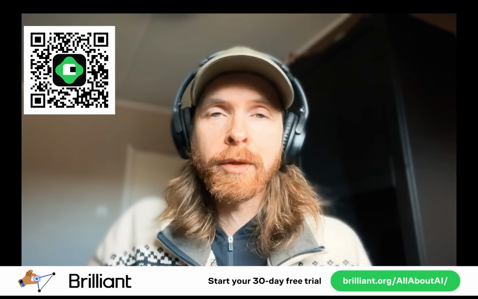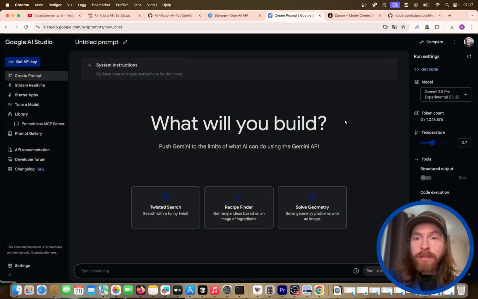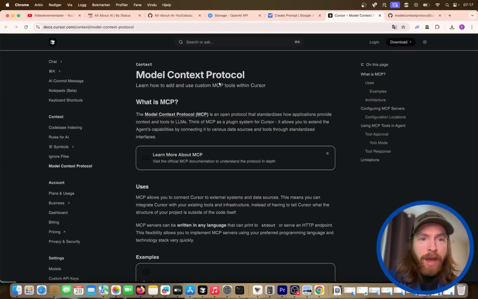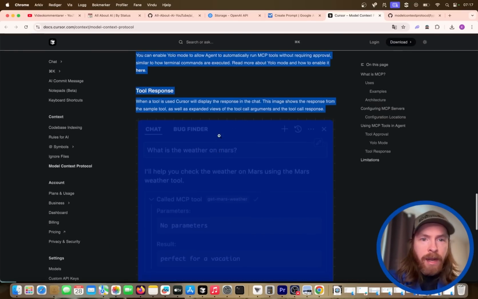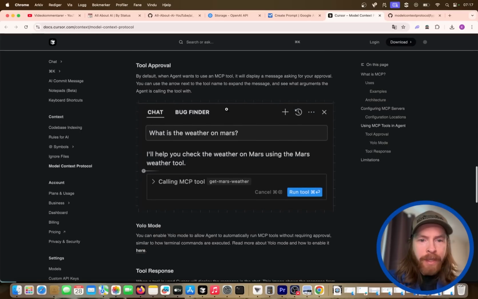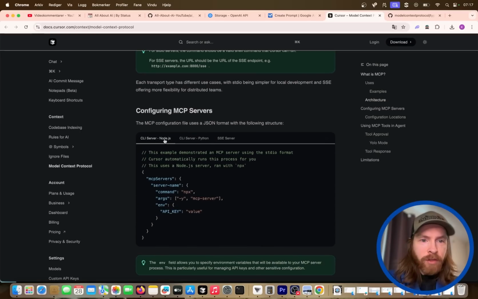Let's go back to the project. Let's just start by gathering some documentation. Of course, I want to grab the one on Cursor here. We're gonna grab all the context we need for our documentation. So I'm just gonna copy this page, and since we want to build our server in TypeScript, I'm gonna select Node.js here, right?